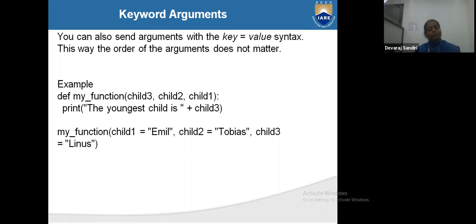And keyword argument: see here, my_function with three arguments, child1, child2, child3. Three keys we have given. When we print the youngest child is plus child3, it will pick the value from child3. When we write in dictionary mode, here in my_function child1 equals email, child2 equals Tobias, child3 equals Linus. It is calling with the key equals value syntax.